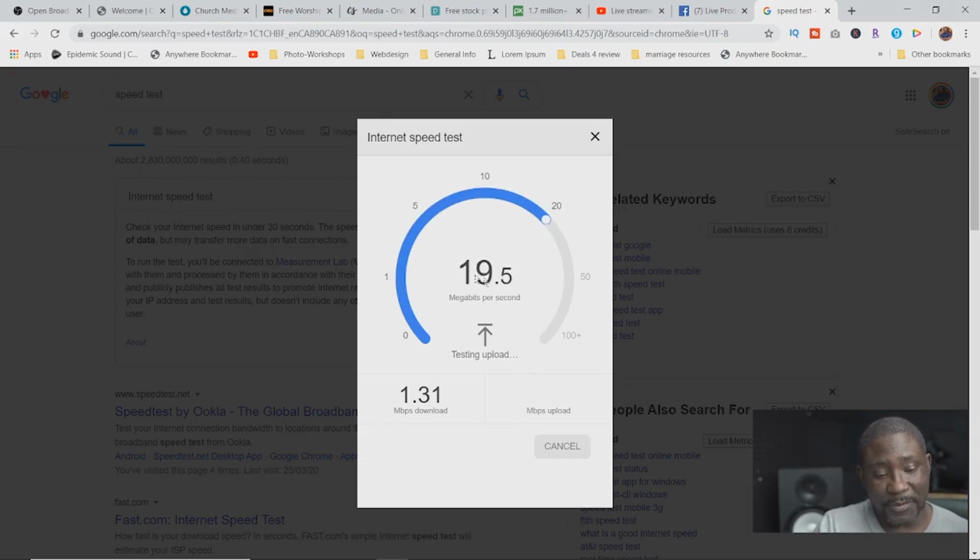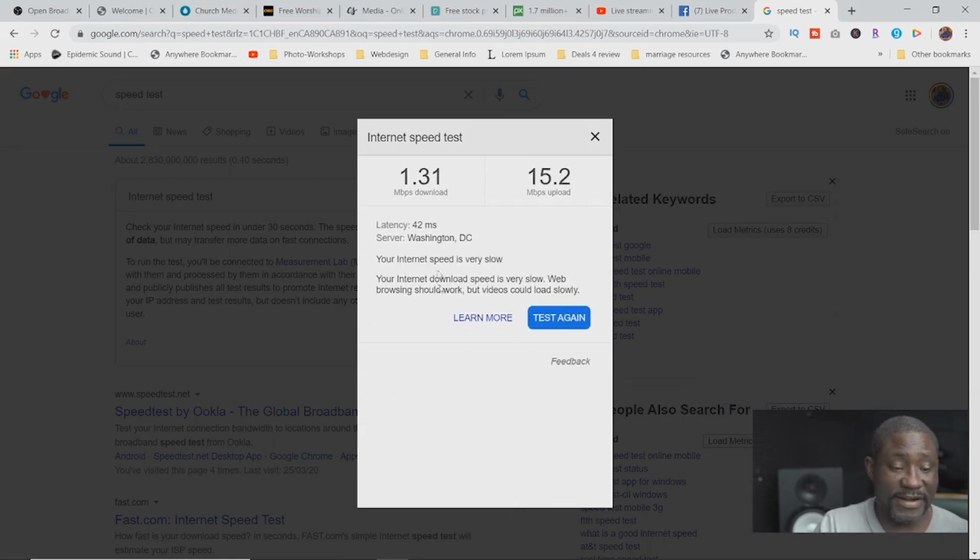And you can see my upload speed coming up. So let's wait for the test to finish. Okay, so right now at this point, I know this is not right because I usually have better download speeds than that. But for live streaming, your download speed doesn't really matter. What matters most is your upload speed. So right now, as you can see, my upload speed is 15.2 megabits per second.